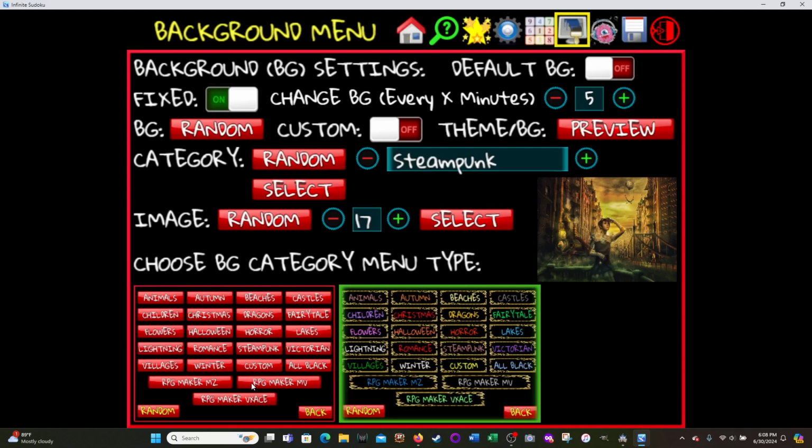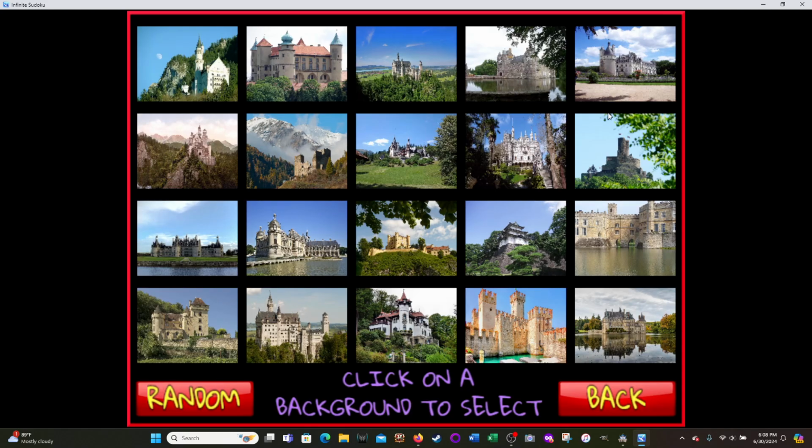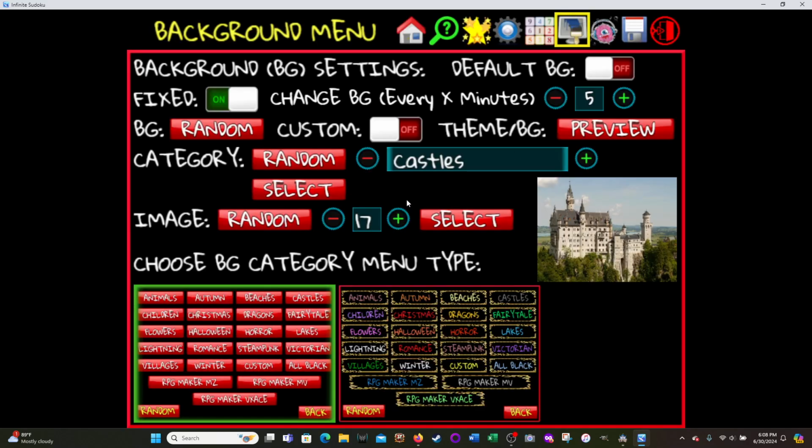If I go back, again, I change to this one. And here's the same thing, right? Here's all the backgrounds for the castles. I can click random, I can click an image, or I can go back. So this is the background menu. We did the theme menu.